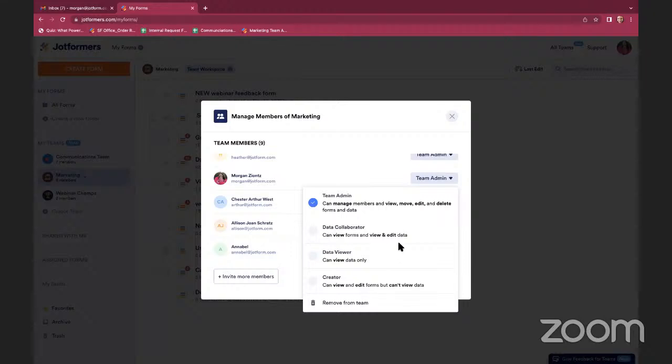So I think one way that these two roles might be useful is if you're working on a big cross-team project that multiple people are taking part in, maybe you have one or two people who are responsible for the form and getting the feedback or whatever it is that you're collecting. And then you have a number of people who might be analyzing or reporting on data. That would be one way that maybe the data collaborator role would come in handy.